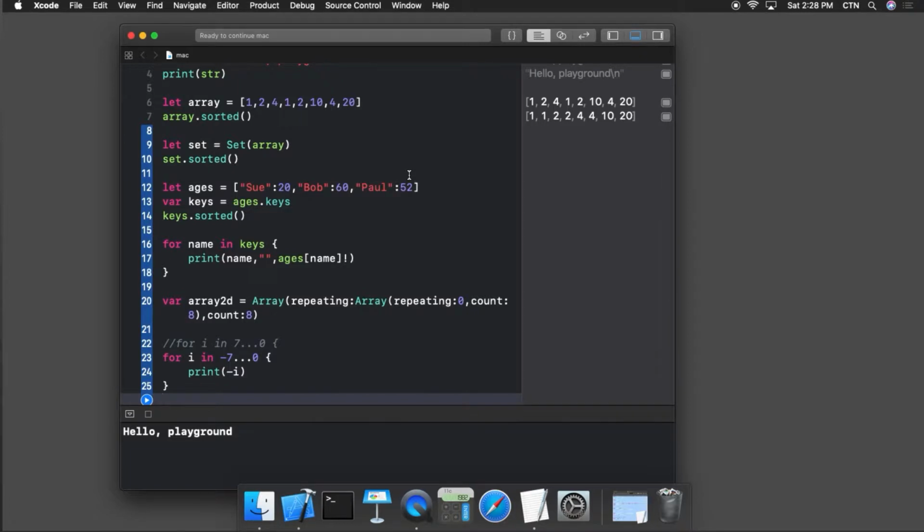Now, if I want to eliminate duplicates, in other words, I want to create a set from that array, and I want to sort the result of that. So what I'll do is I'll execute to here. Well, what I have is the set. It's eliminated the duplicates. Let's talk about dictionaries. I have a dictionary, and it's initialized to have Sue and her age, Bob and his age, and Paul and his age.